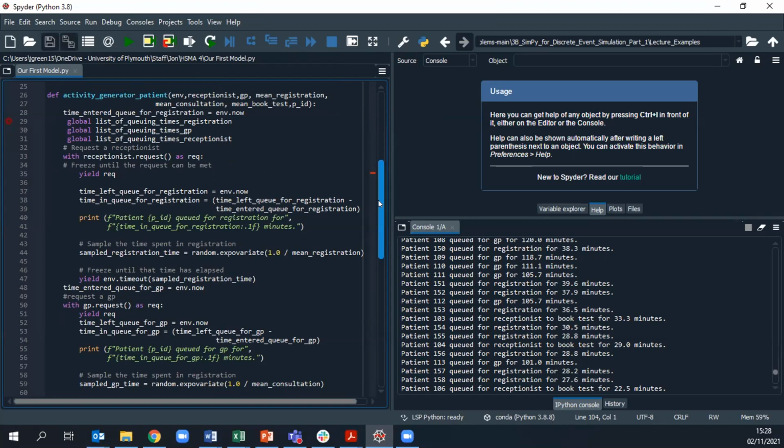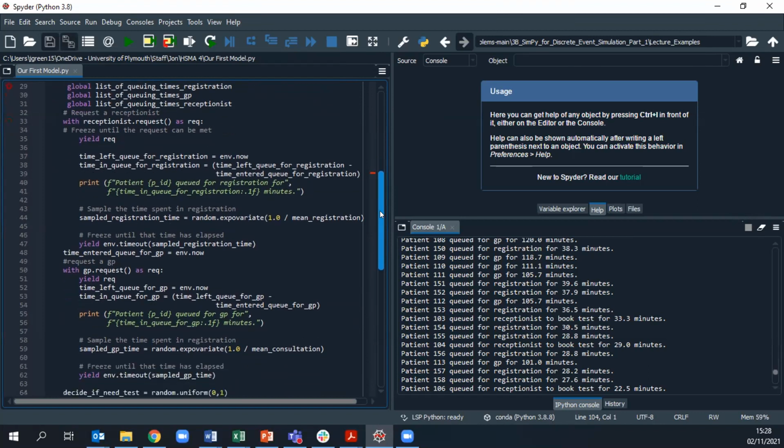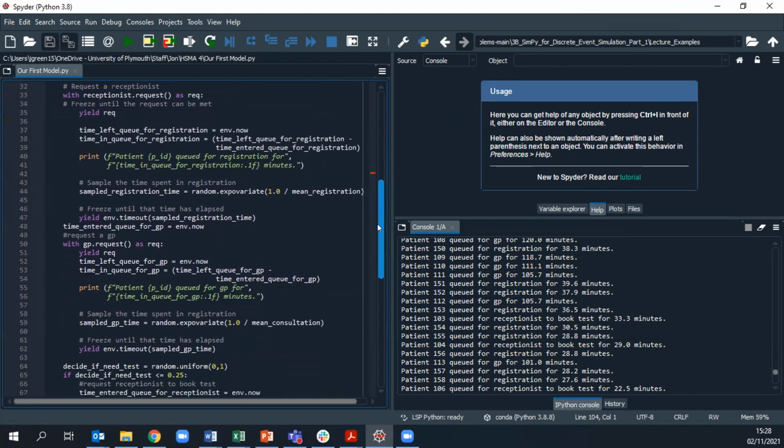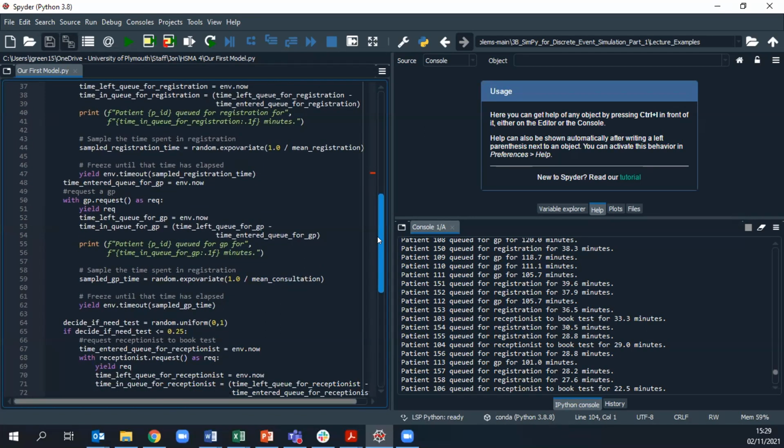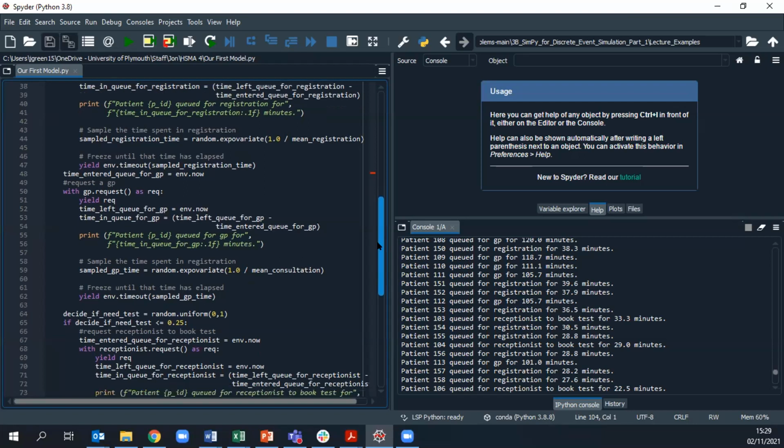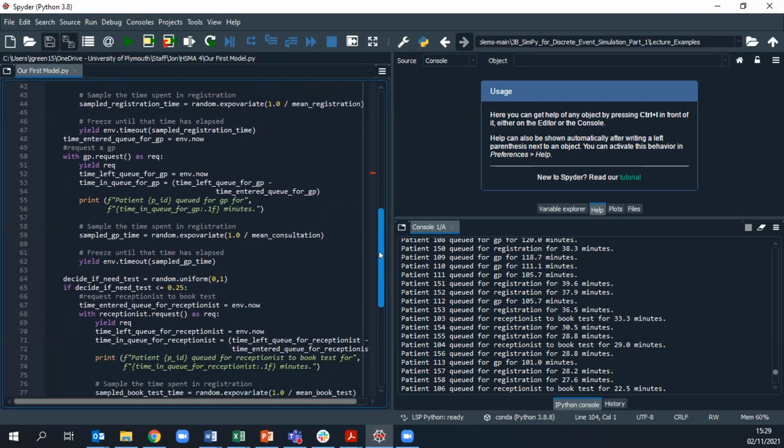And then the next queue is the GP consultation. So we request the GP resource. First of all, we timestamp the queue for the GP. So that's line 48. We then request a GP resource. So similar thing, really. Well, almost the same thing. Time between the ending of GP consultation minus the time of arrival to GP consultation, and then the mean consultation.